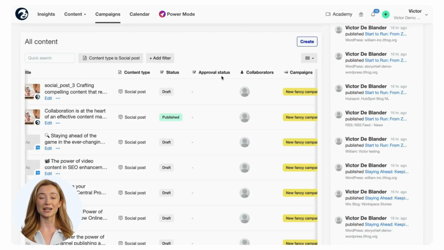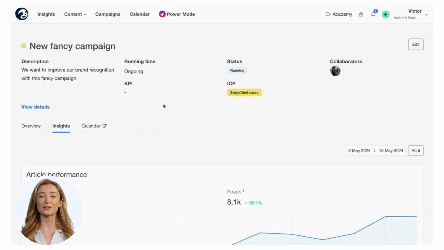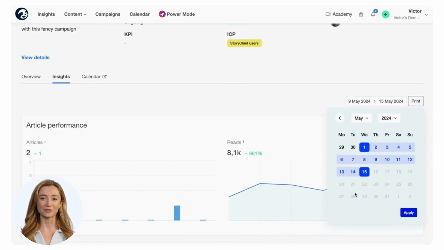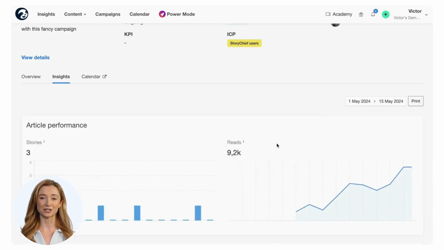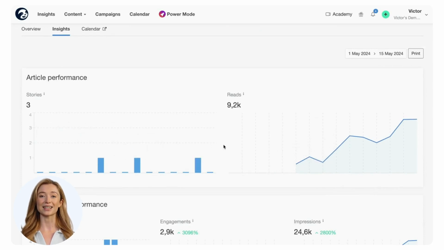Once you've started creating and publishing your content, it's important to review how your campaign is doing. For example, have you reached your campaign goals and what type of content received the most impressions and engagements? Click on Insights in the campaign to view the analytics. The default view shows the past 7 days, but you can easily choose another start date and a different end date. Hit Apply to see the result. The article performance is the first graph, which shows the number of articles and the number of reads. To see the details, hover over the graphic to see the exact number per day.